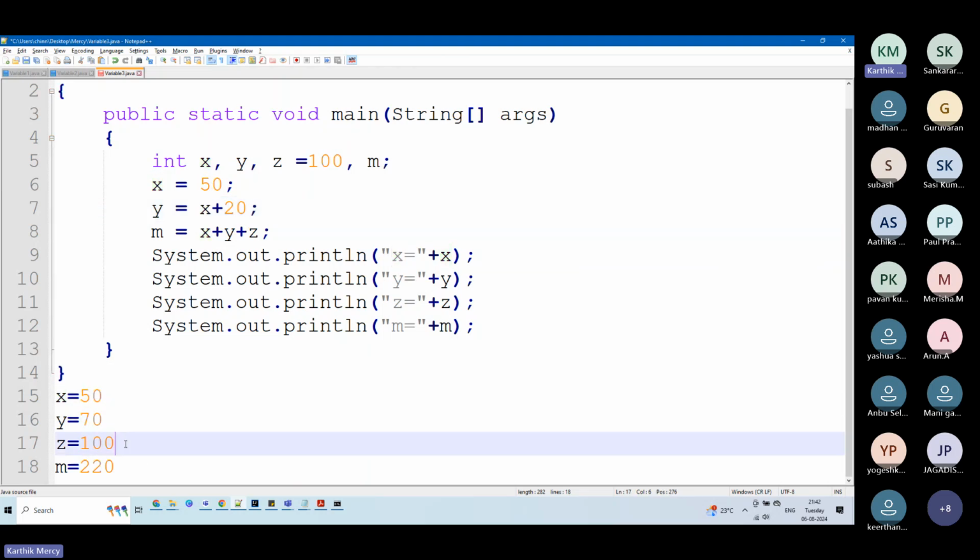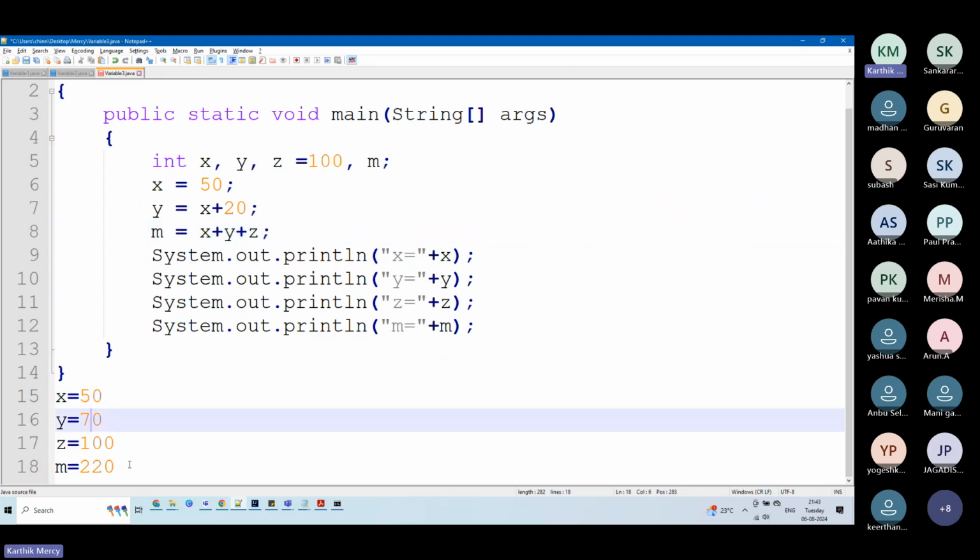So what is the value of z? We did not do anything with z. So z is just like that. There's no value change whatsoever. And then m, we are taking x plus y plus z. All right, so it is x plus y plus z. So 50 plus 70 is 120, plus 150, that is equal to 270.